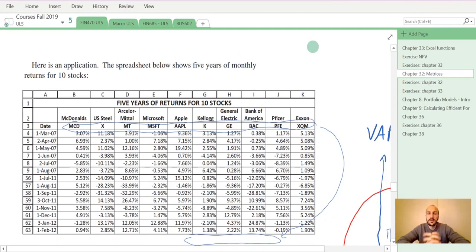Hello, dear students. In this lecture, we will be dealing with matrices, and specifically variance and covariance matrices. And then we will jump to chapter 8, where we will start the discussions about portfolio management.